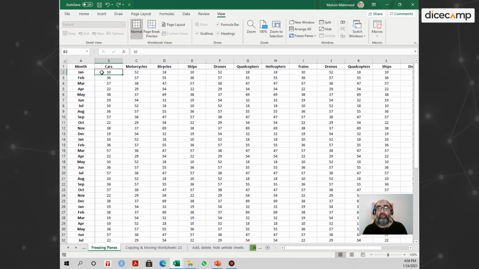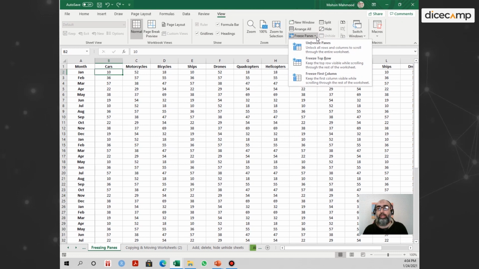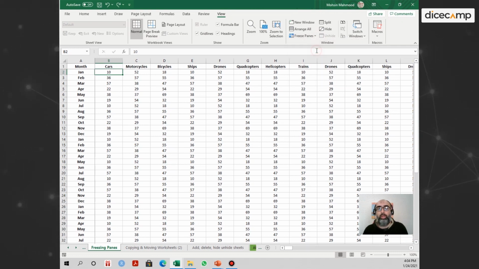If you want to unfreeze, if you want to shut down the freeze pane option, you can just go over here and tell Excel to unfreeze your Excel file. So the panes are going to go away and the grid is going to go away.